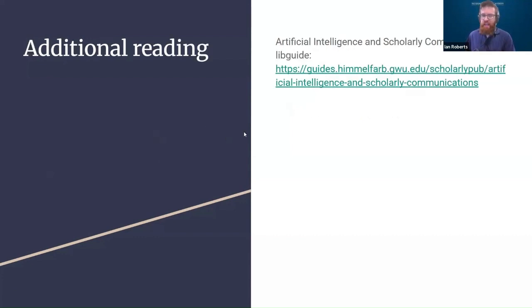This is a LibGuide Rebecca and I put together with some basic definitions and tips for using AI for research. I think it also includes some of the costs for at least some of the tools we talked about. And if there are any others, I can search for what the costs are on some of the others.